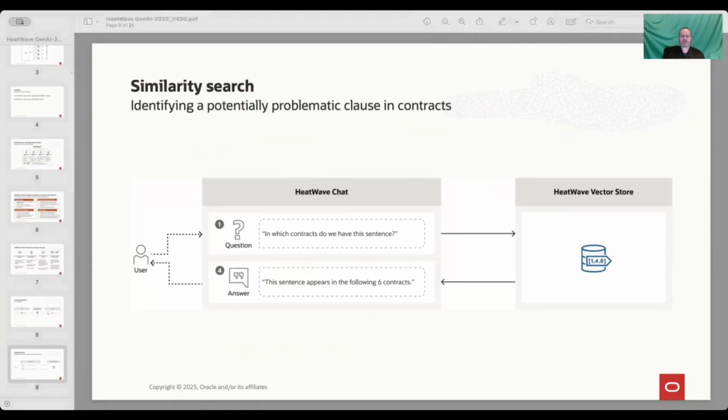A similarity search focuses on finding related content based on semantics. Similarity search goes beyond simple keyword searches by considering the underlying meaning instead of only searching for applied tags. In this example, a lawyer wants to quickly identify a potentially problematic clause in their contracts. So the person might ask, in what contracts do we have this particular sentence? And then GenAI will provide them with a listing of those contracts.